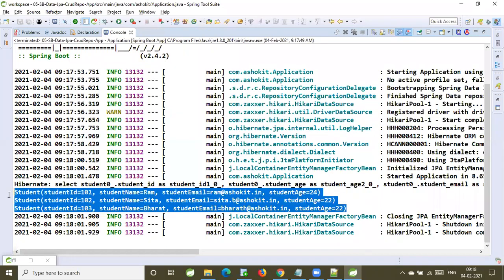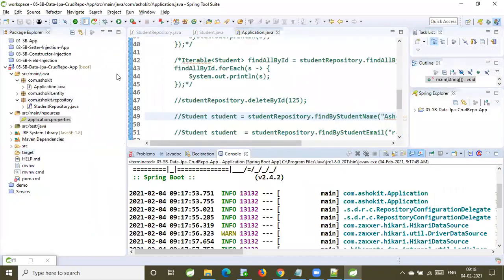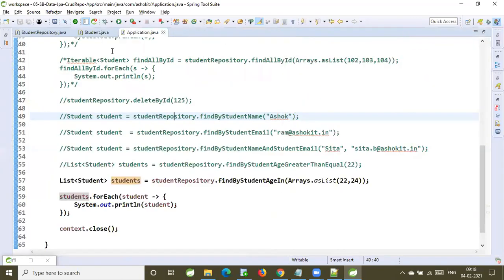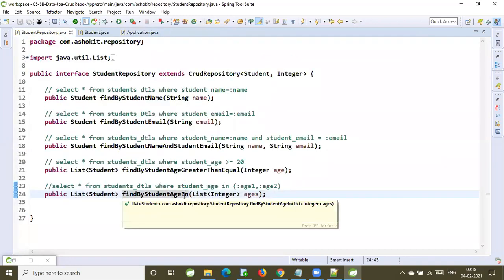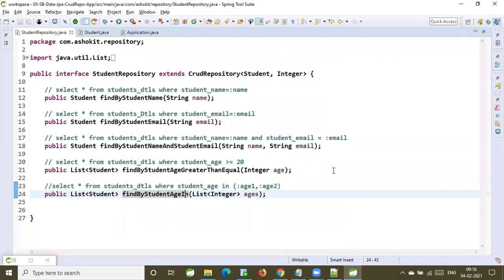See the records, guys. Which records are we getting? The students whose age is 22 and age is 24. So if you want to pass multiple values for a column to retrieve the data, then it is better to use the IN operator. Is this clear? Look at all these methods. Look at the SQL queries and look at the find by method corresponding to that query. Same way, can we use between also? Yes, sir, we can use.